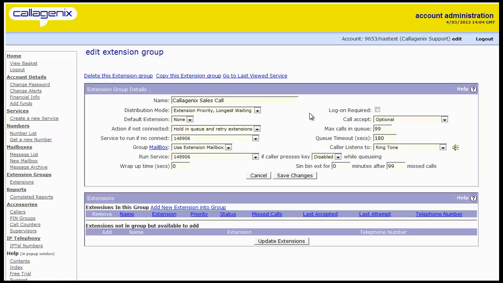The Group Divert service can be set up in a complex or basic way. In this example, we should stick to the basics. Start off by setting the Action if not connected field to Divert to Group Mailbox. Now select the Group Mailbox drop-down field and set this to the default mailbox.